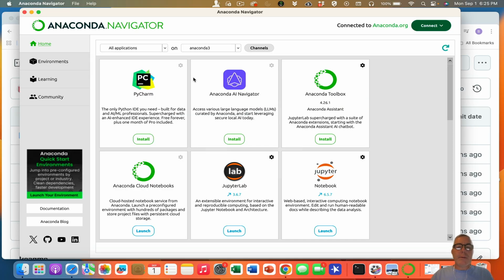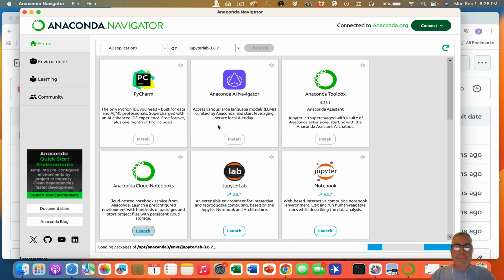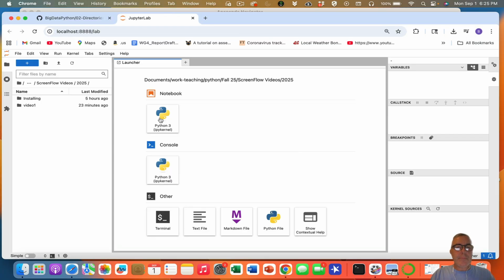Okay, now we're in. First thing, remember I have to do it. I have multiple environments. I have to do it on this one, Jupyter Lab 3.6.7. Right now it switches to that environment. Now I can launch the Jupyter Lab. Now we're in Jupyter Lab. And you can see up here, it's showing you where I'm working. And I am working in the same location as my folder.